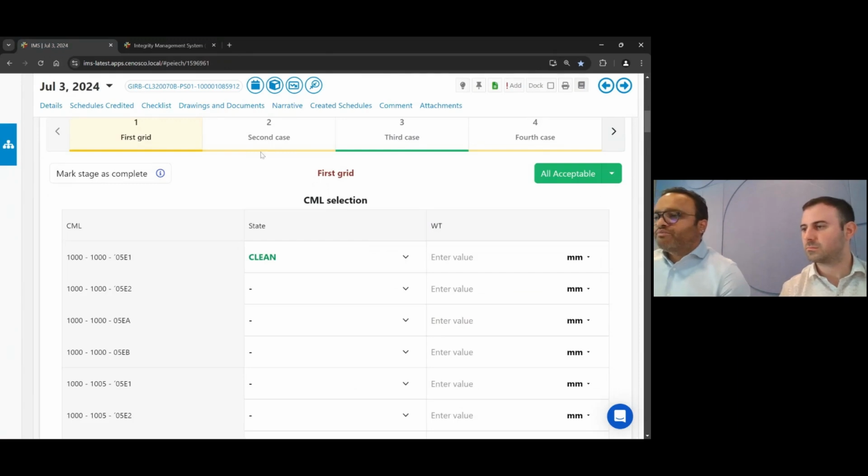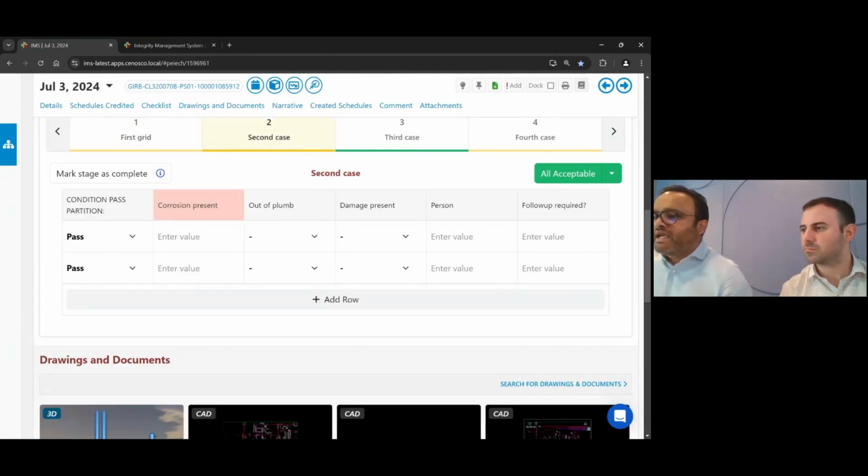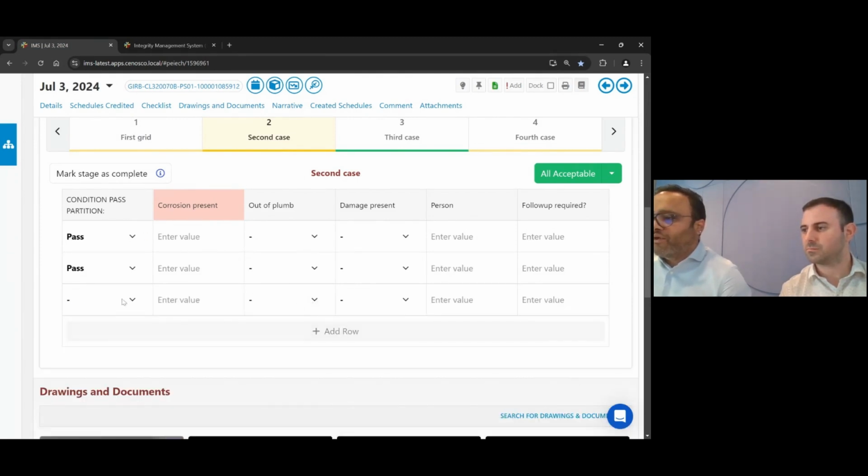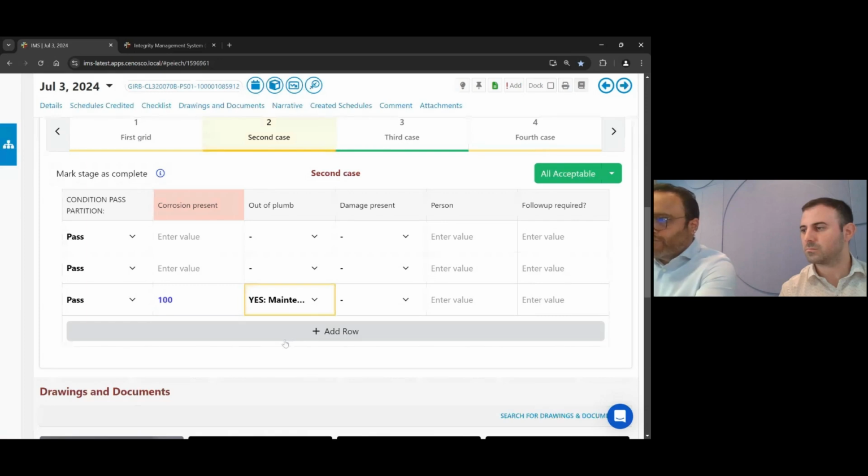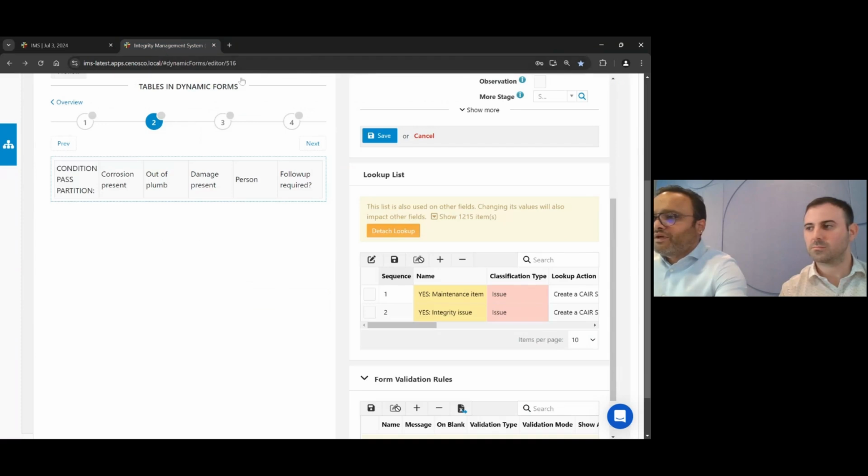If I go back into the product and I look at the second case, here you can see that columns per entry. I can simply add a new row, enter my value, and fill out the form as I require. And like I said, this is for when we don't know how many we want to do. It's more of an unstructured document.